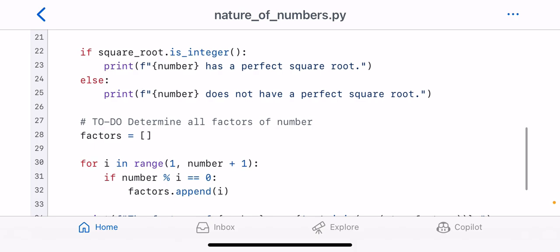On line 28, I created an empty list. The reason I did that is that the list will store all the numbers that divide evenly into the user's number. Actually, it stores the numbers that divide the user's number evenly.